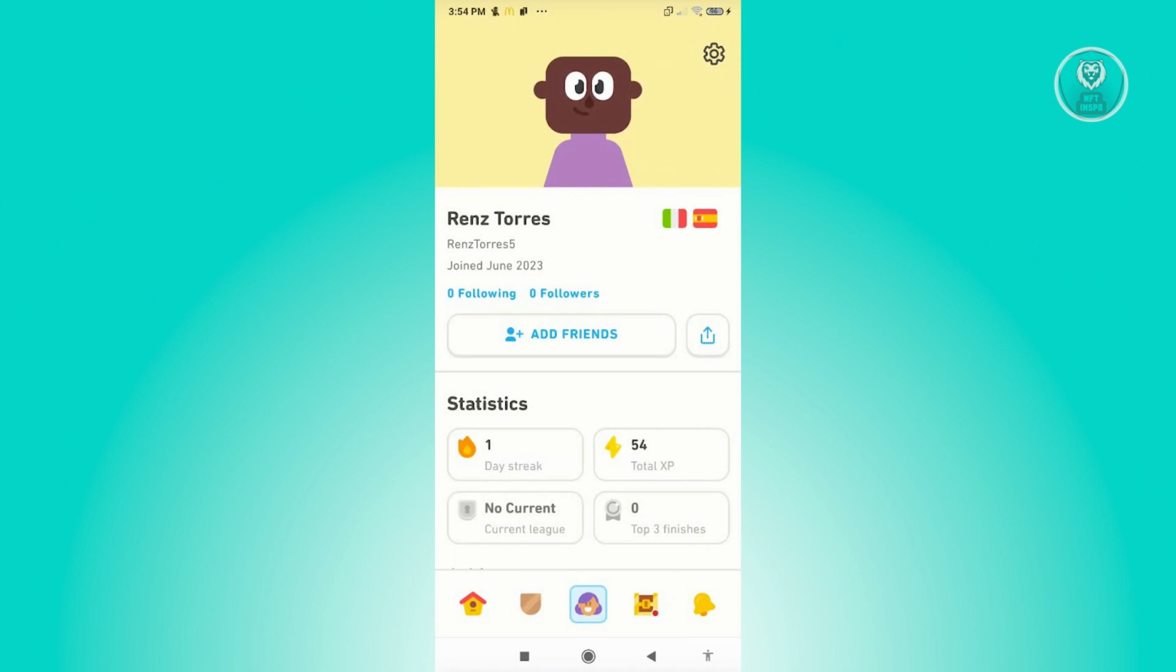Now there are going to be some limitations that we could do on our account in Duolingo here. So just in case if you want to delete your avatar in Duolingo, well in this case you won't be able to completely remove it, but you could actually update your avatar in Duolingo.